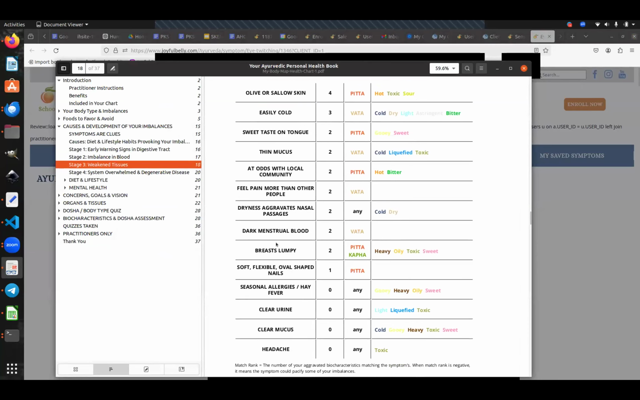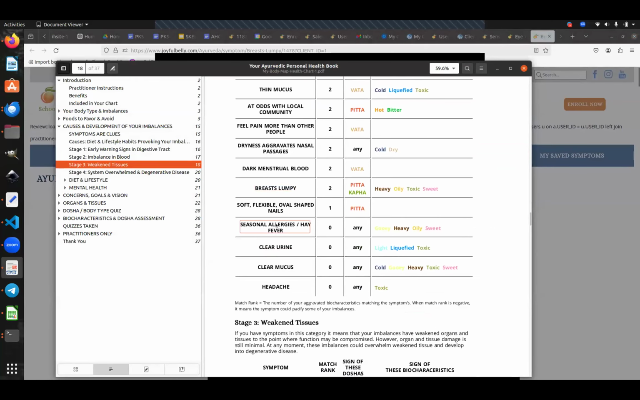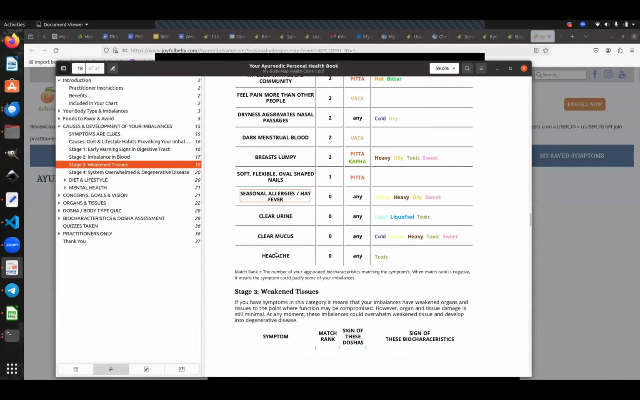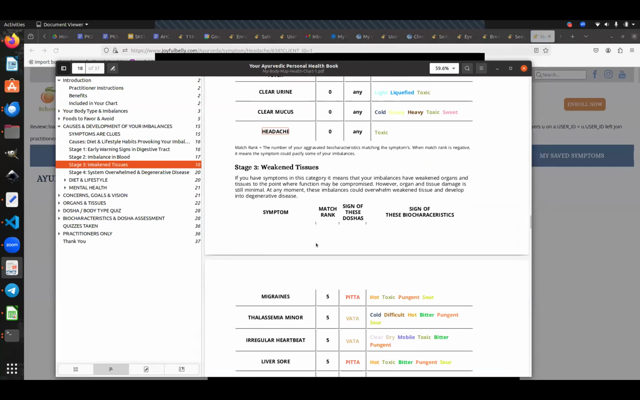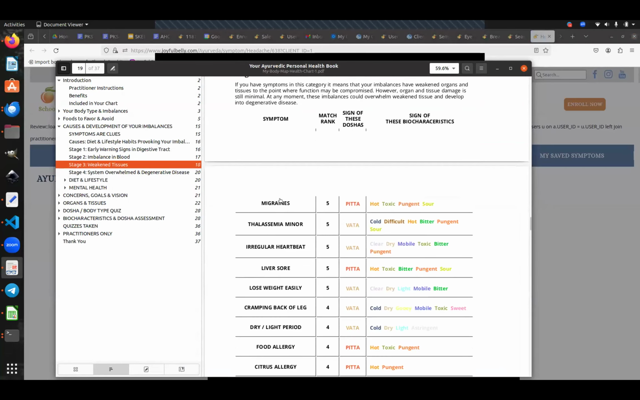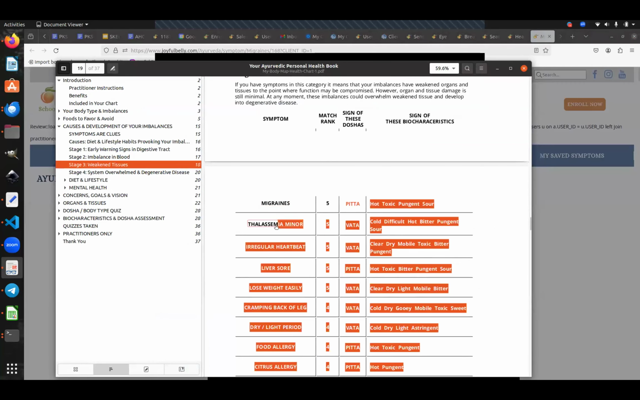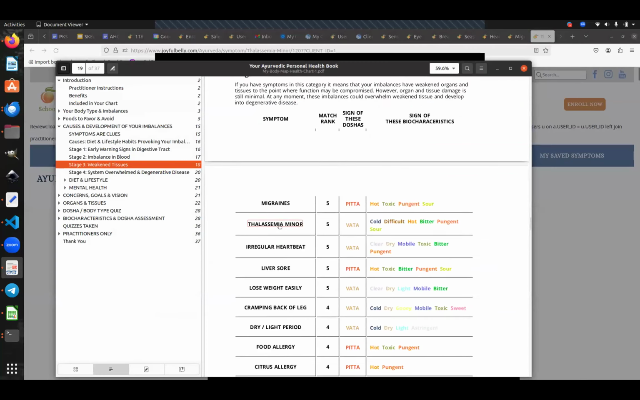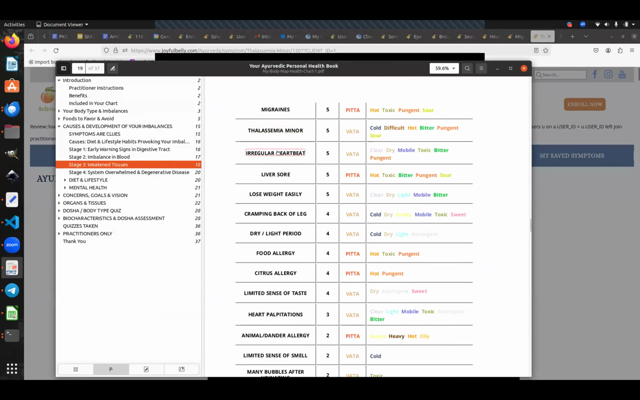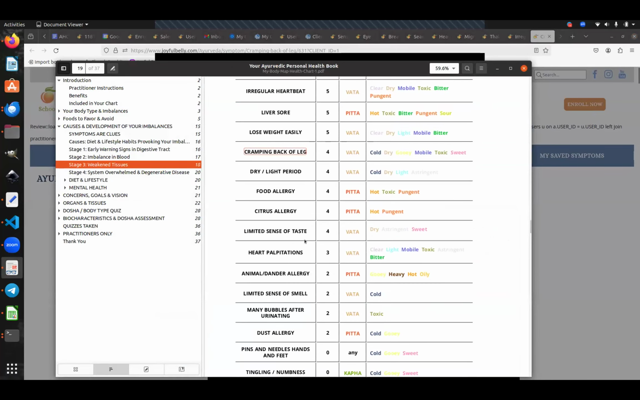Let's see. Breast lumpy, yes, that looks important. Seasonal allergies, yes. Headache, yes. Looks important. So I'm just clicking on these. Migraines, yeah, really important. Thalassemia, yes. Irregular heartbeat, yes. These are all pretty important, right? Cramping back of leg. All right, so in general, I key in about 25 symptoms.